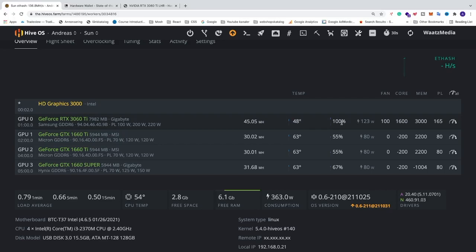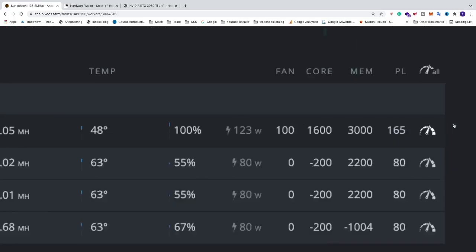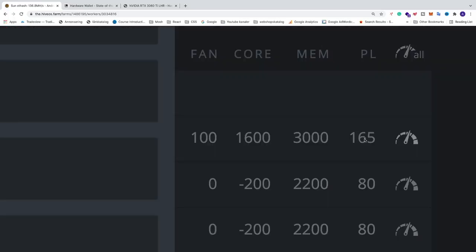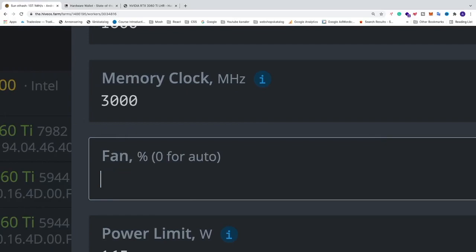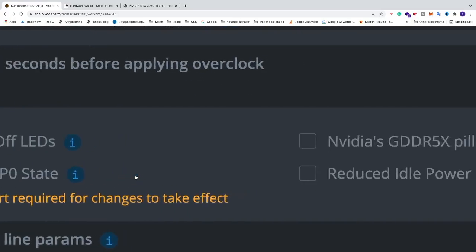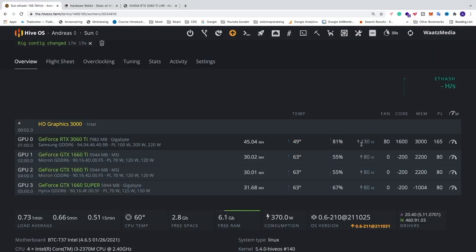So we can lower this fan speed. Just go one more time to this icon. And you can try to set this to auto if you like, or a fixed amount. I'm gonna set this to 80. And after that, just go down and click on apply. And we have the power consumption at about 130 watts.